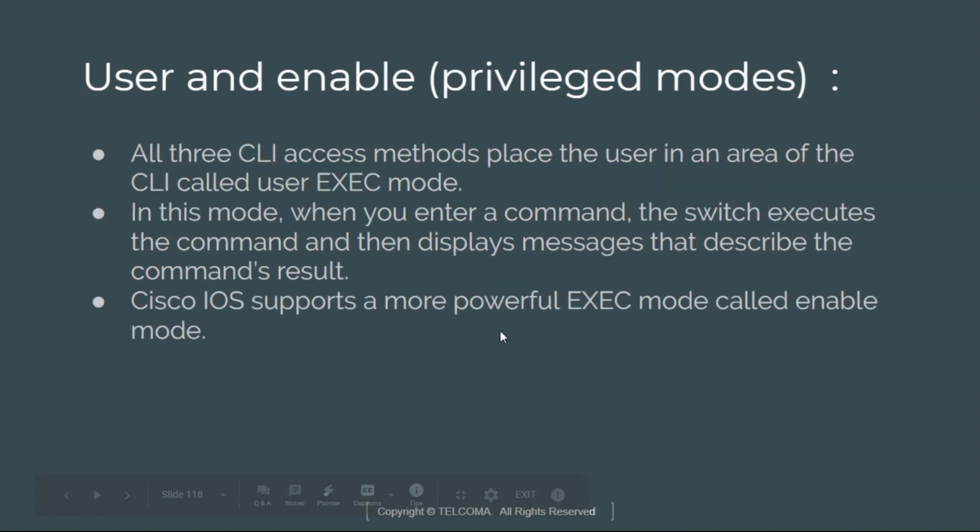We have user and enable modes, which are privilege modes. All three CLI access methods place the user in an area of the command line interface called user EXEC mode. User EXEC mode, sometimes also called user mode, allows the user to look around but not break anything. The EXEC part of the name refers to the fact that in this mode, when you enter a command, the switch executes the command and then displays messages which describe the result.